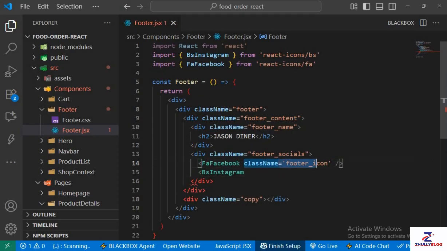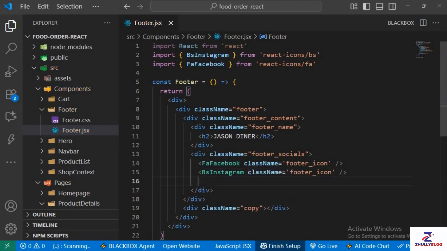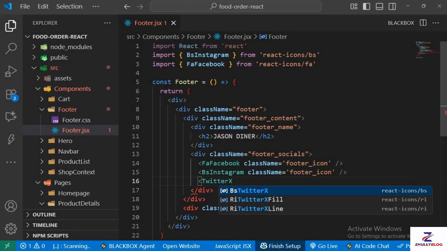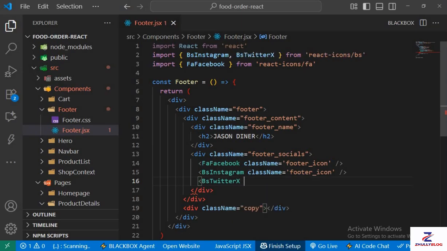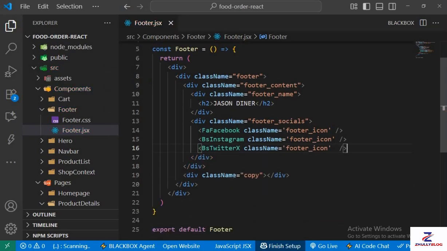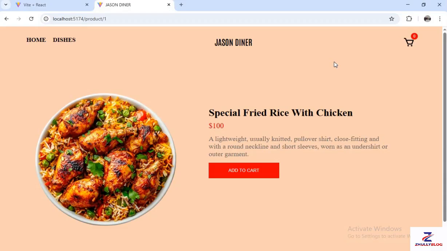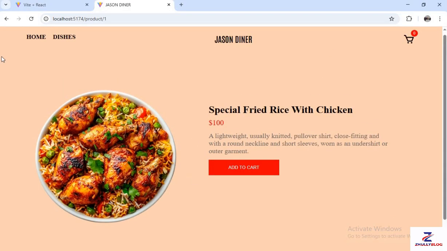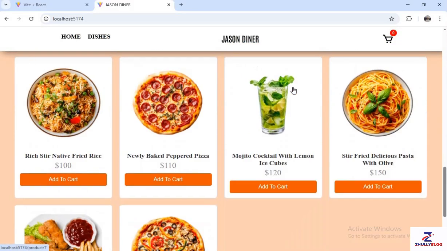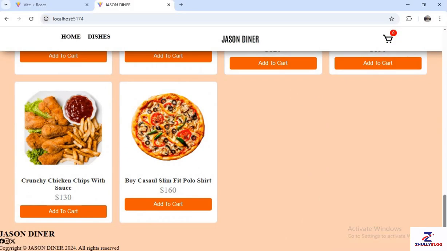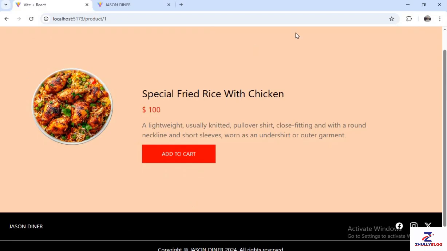It will take the same class name. So I'm just going to copy this and paste it here. Then close this tag. And then we'll use X, which was formerly Twitter. And it's going to take the same class name as well. Then for the copyright section, we'll have a P tag. And it's going to take this text. Okay, so now we're going to see that this is what we have in our footer. If we scroll down, this is what the footer looks like. But this is what we want our footer to look like.